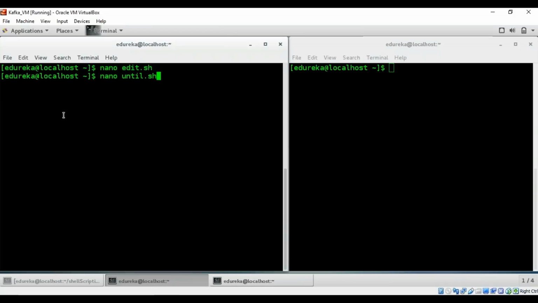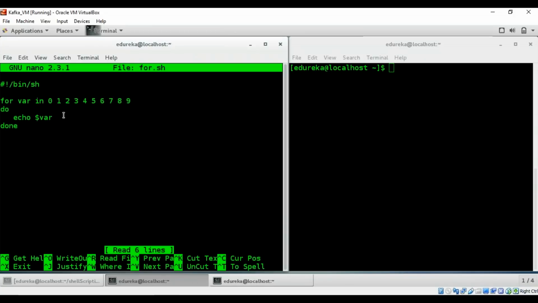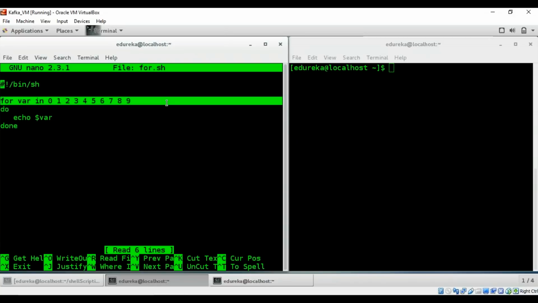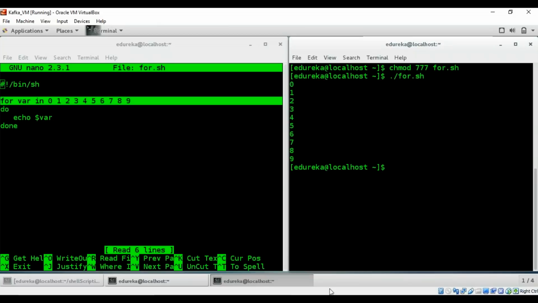So here I'll give you a simple example of how the for loop works. It's basically going to span through a given set of numbers, 0 to 9, and upon execution it should print all those numbers. It's basically printing out this variable for all the values that are there in the set. It's pretty simple. So again, chmod and there we go.